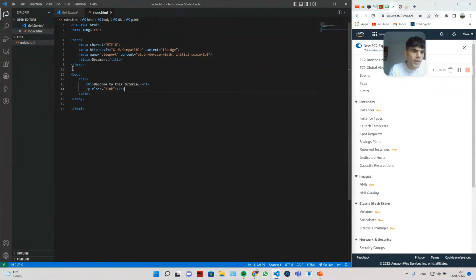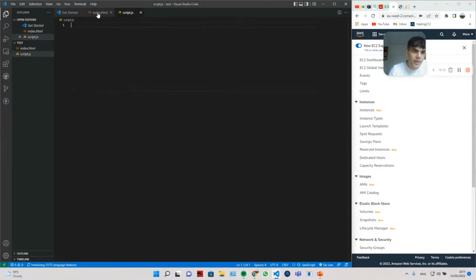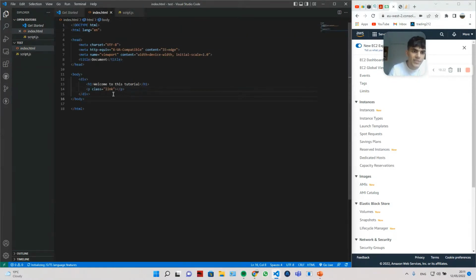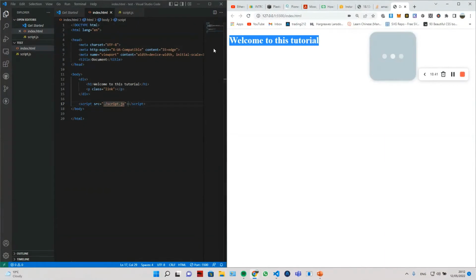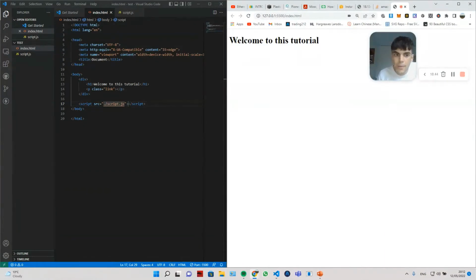Then we're going to make our JavaScript. So we're going to make a script.js, and we're going to link that into the page using the script tag, script src, and we just want ./script.js. I'm not going to bother with any CSS. If we open this up with our live server, which is an extension you need to install, you get welcome to this tutorial, and nothing else, because we've just got an empty class there.